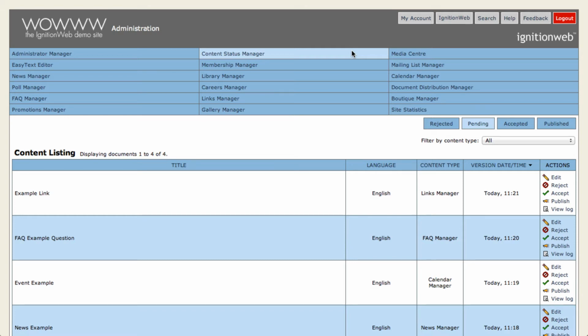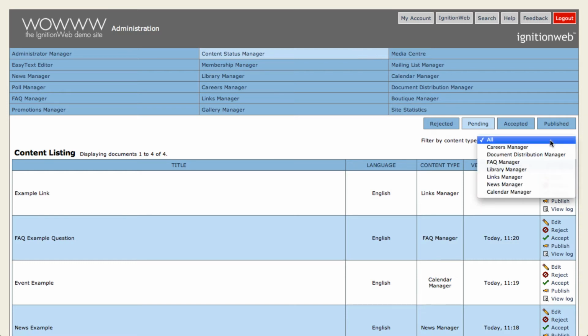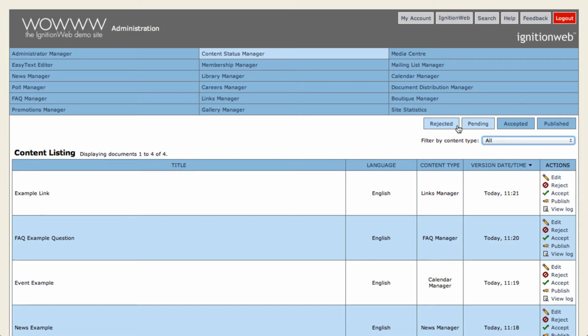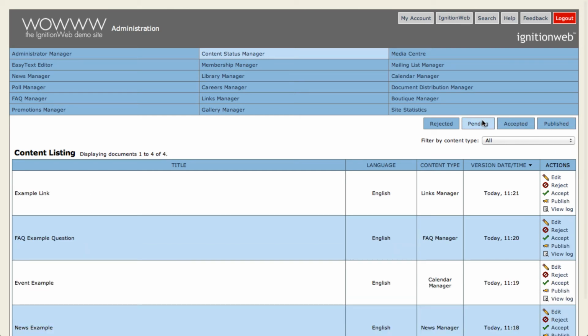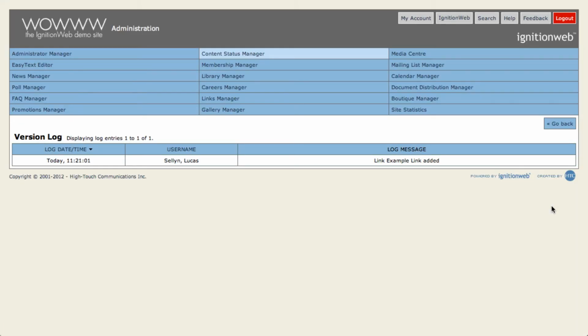Under the Content Type heading, we can see the manager that was used to create the pending content. Use the filter in the top right corner to view only items from a single manager. Rejected, accepted, and published items can be viewed in separate listings by selecting the listing type in the top right corner. By clicking on View Log from within the item listing, you can view an item's detailed creation history.